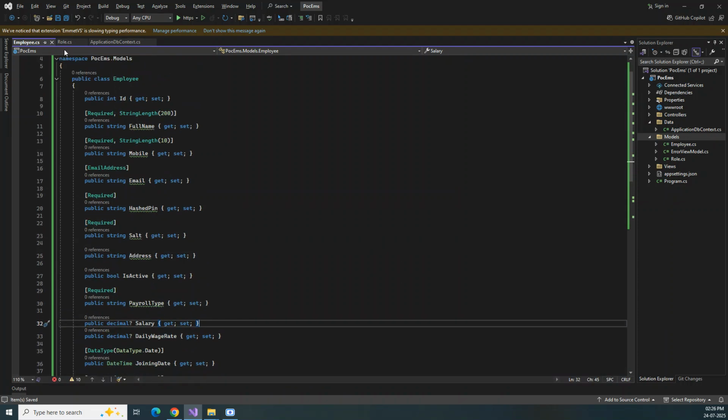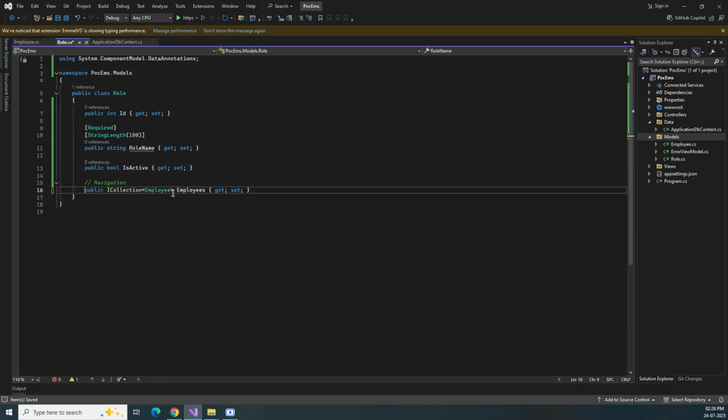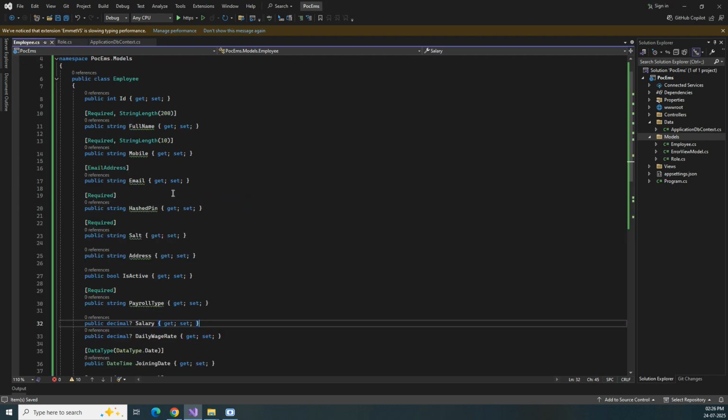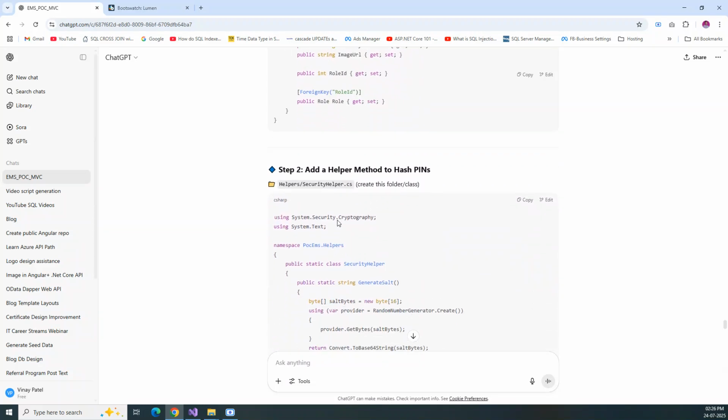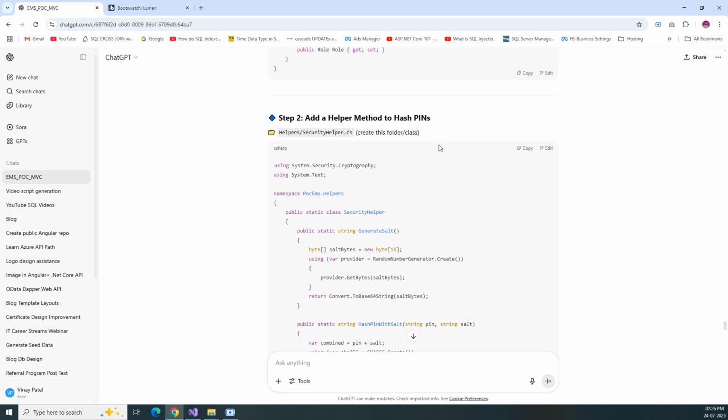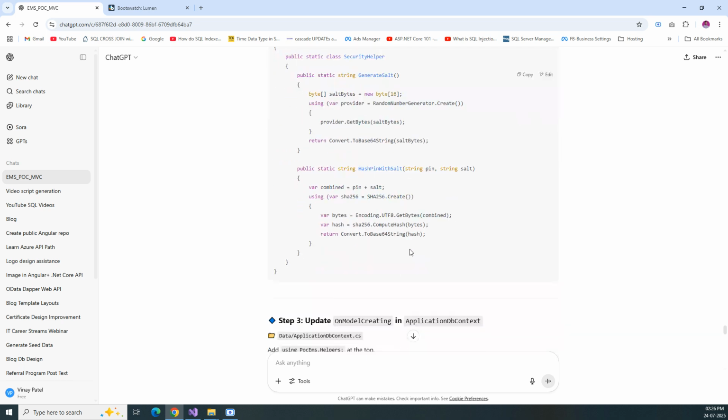Right, so this is done. Now let me go ahead and enable this also. Now it should work. Right, so it specified the relationship as well. And this is required because ultimately this will be transferred into a database table with primary key and foreign key relationship. Right, so we'll see that in action. Now it is saying to add a helper method to hash pins. Okay, so we'll have to create a helper folder, and in that we'll have to create this class because to encrypt the password, remember whenever an employee is created, that newly created employee should always have the hashed password. Right, so that is the reason it suggested a separate class altogether for doing encryption and decryption.